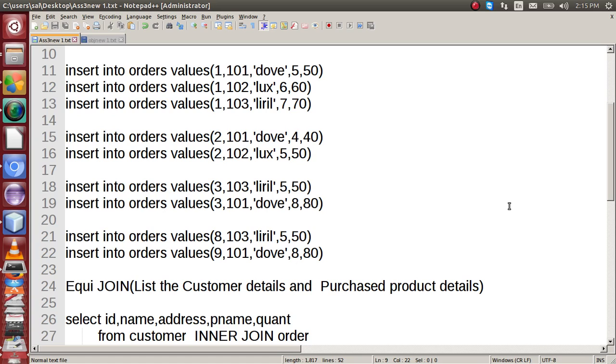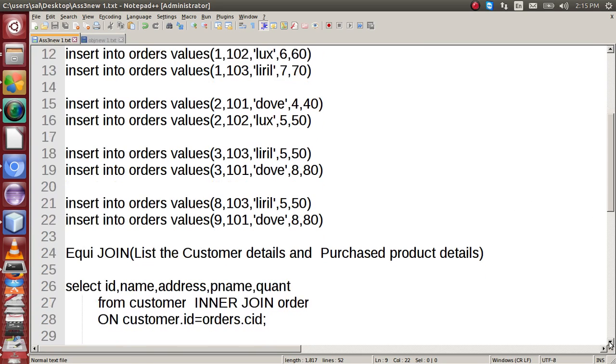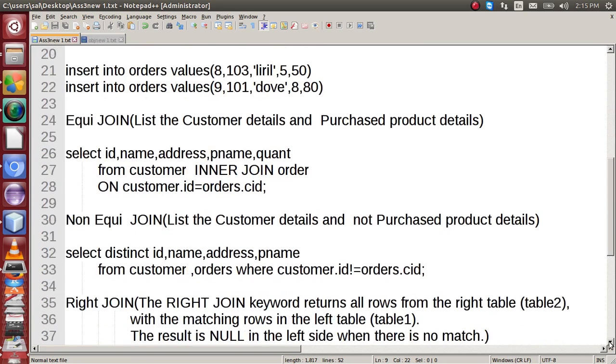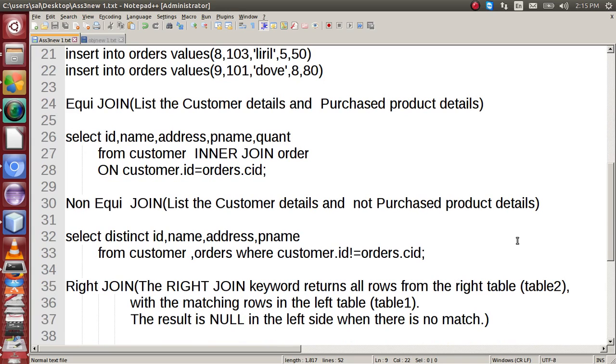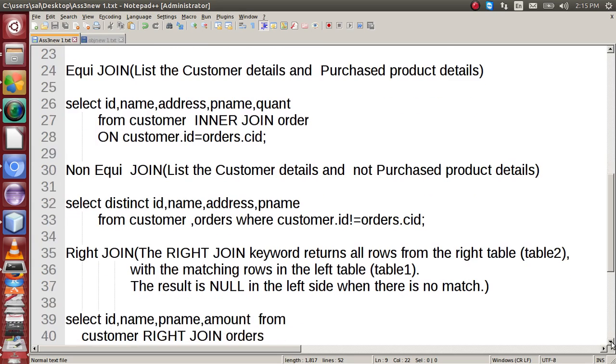You can go through this. Different joining techniques are there: equi join, non-equi join, right join, and also left join. Equi join is nothing but based on an equality condition you will get the result. Non-equi join is nothing but based on inequality you will get a result. So what is right join?